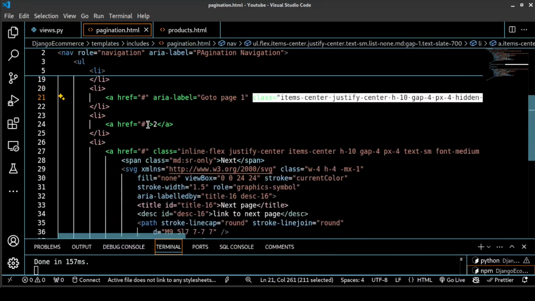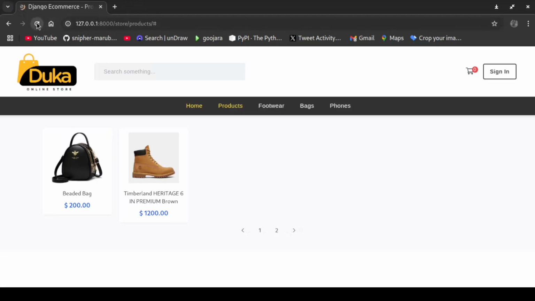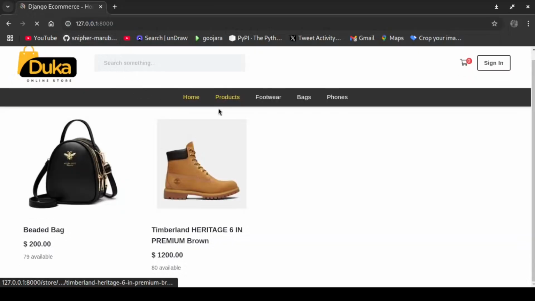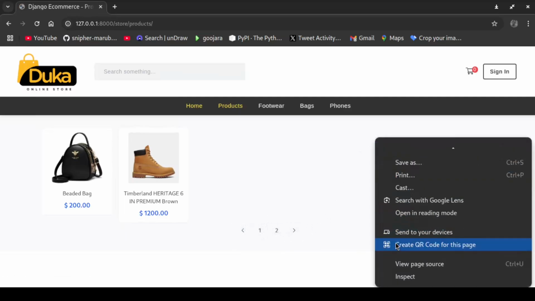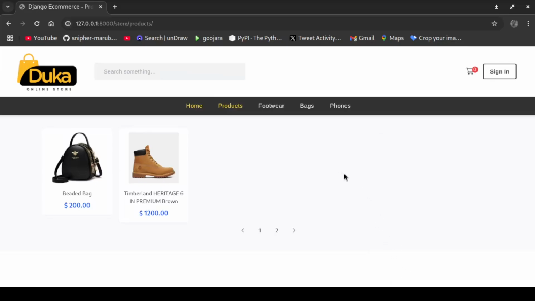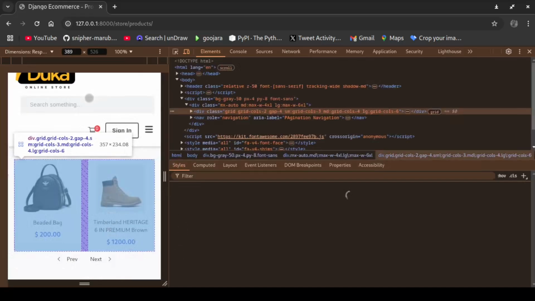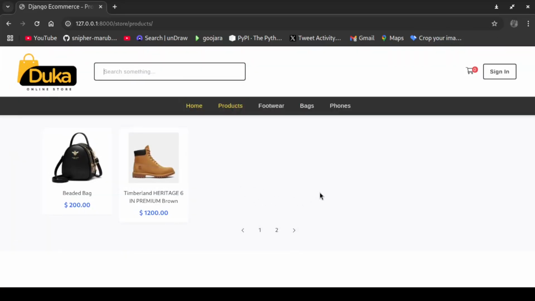Control C, then let me paste it here. Okay, then let's go to our browser and refresh. Okay, it's taking some time to load, so let me just open a new tab, close that. Then let's go to products. So we have these. You can see we have styled this, and on smaller screens we hide the page numbers. We only show these two on mobile phones. So you can see we have previous, next, we hide that numbers. Okay, so that is the approach.